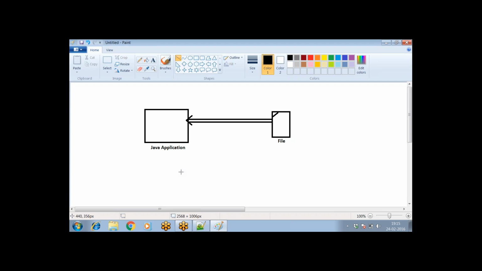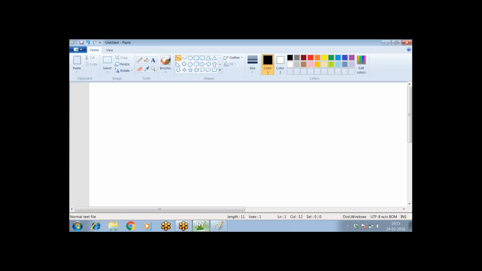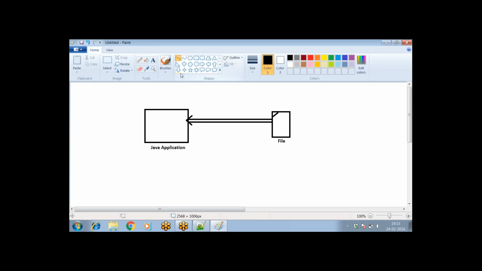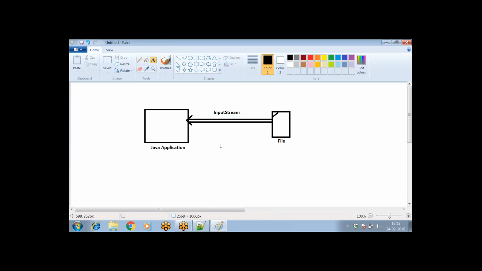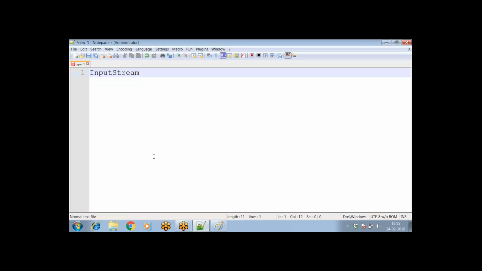Not buffered reader. We have another class, FileReader. FileReader class represents that input stream. So through the stream, always the data flows into the application, which we use to read the data into the application.